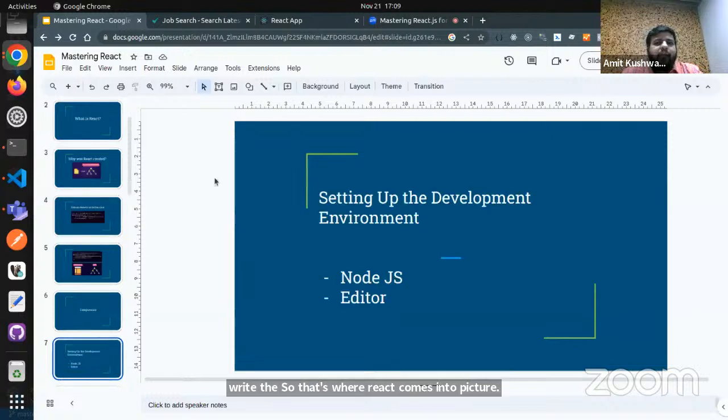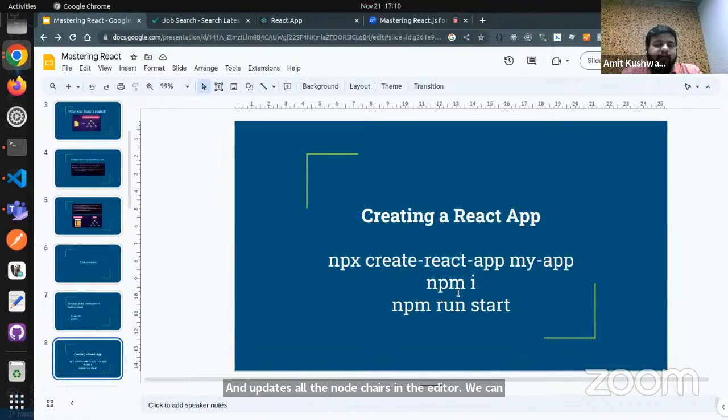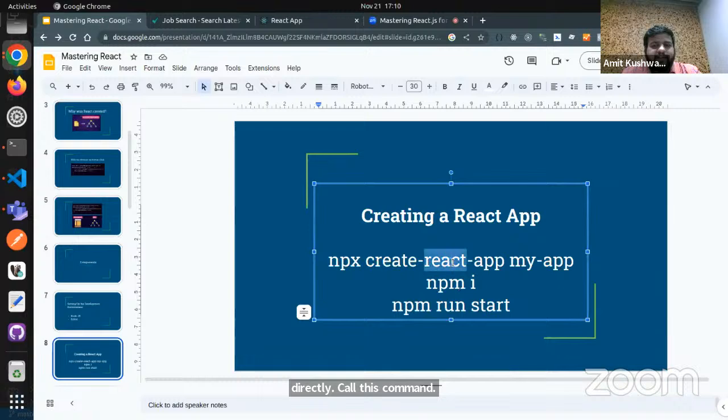I'm pretty sure most of you have done something in front end development before, and if you haven't, we can start with how to set up the development environment for React. For that, we don't need much. We just need Node.js and an editor. After we install Node.js and the editor, we can directly call this command. So let's say I start this command.